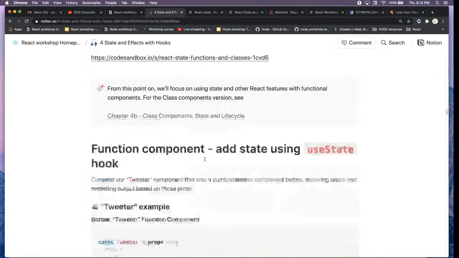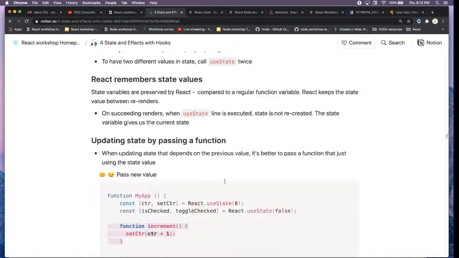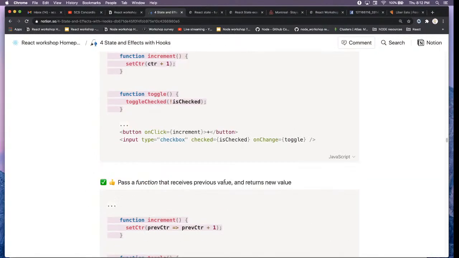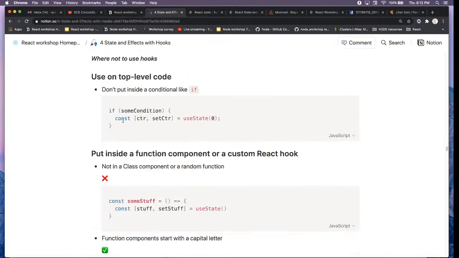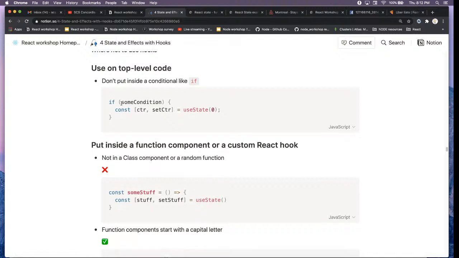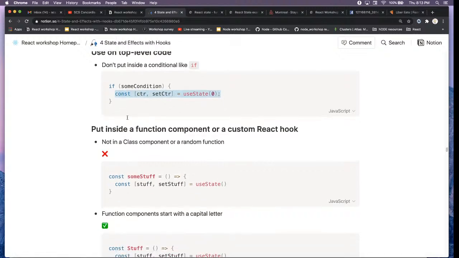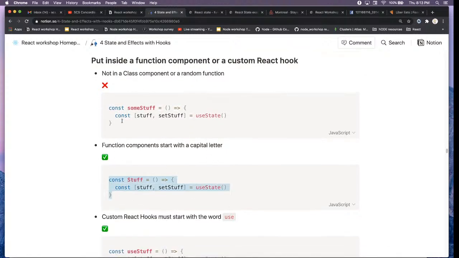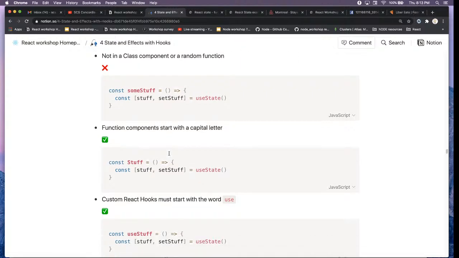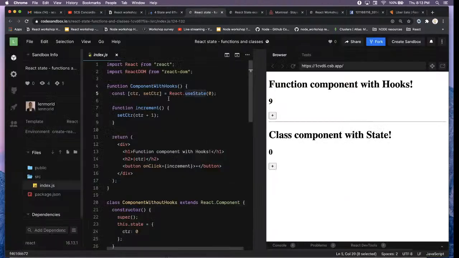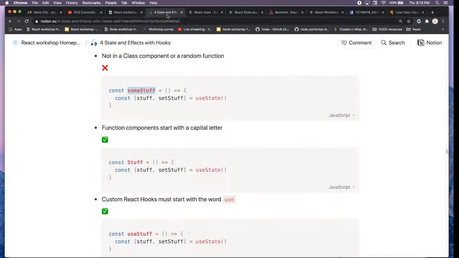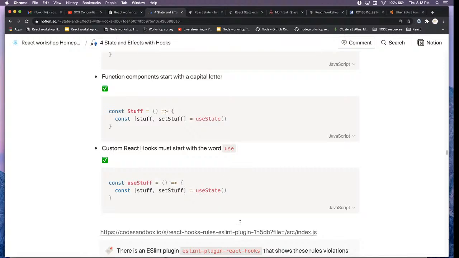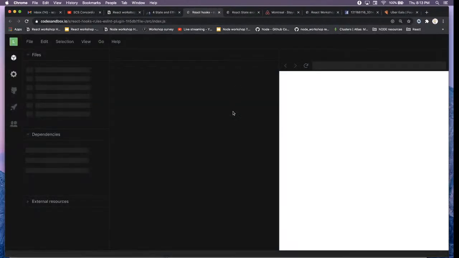And for React to be able to do that, we have to follow some rules when you're using hooks. So you have to use it in top level code. You cannot put useState inside an if, and you can only put it in a function component. You can't use it in a class component, and you can't put it in a random function. It has to be in a component like this. A component in React starts with a capital letter, so React knows. Or at least if you're using ESLint or some linting, it's gonna warn you. So just keep those things in mind.